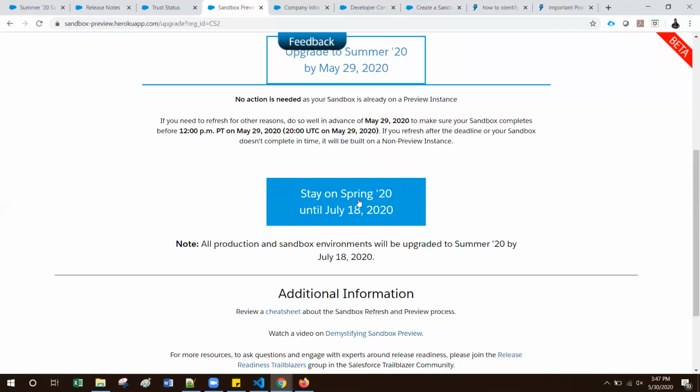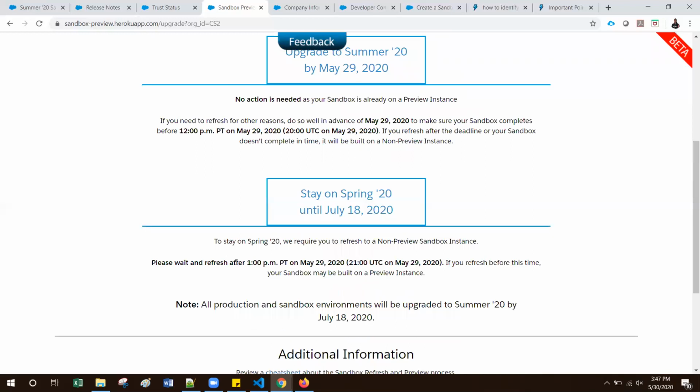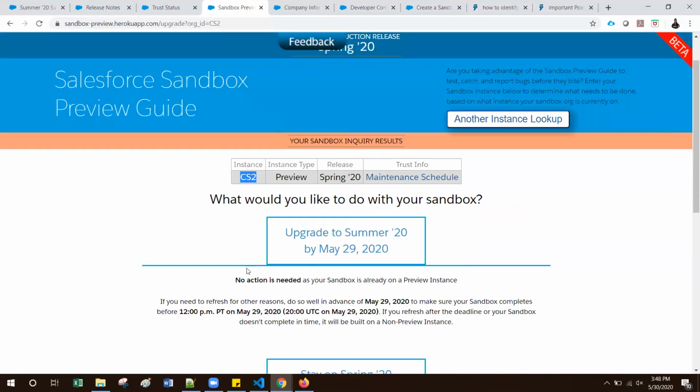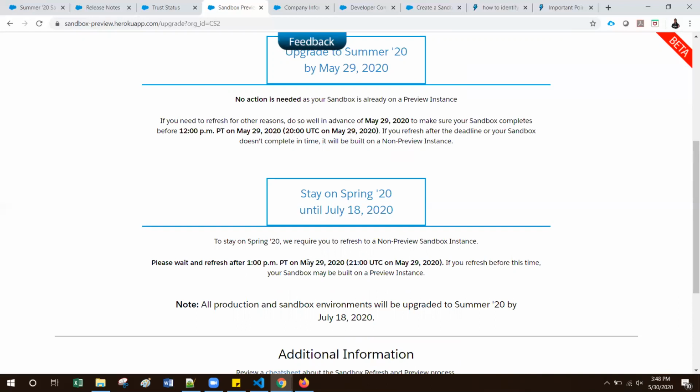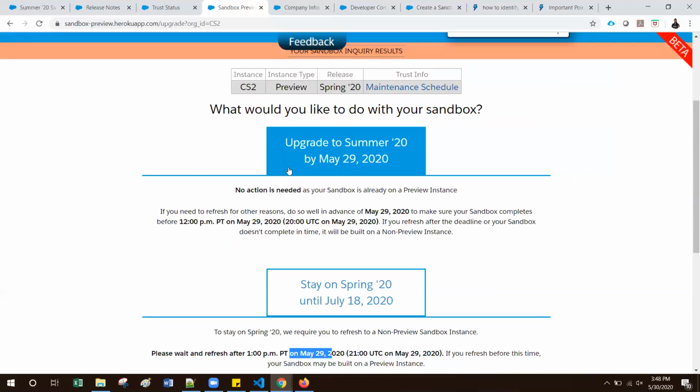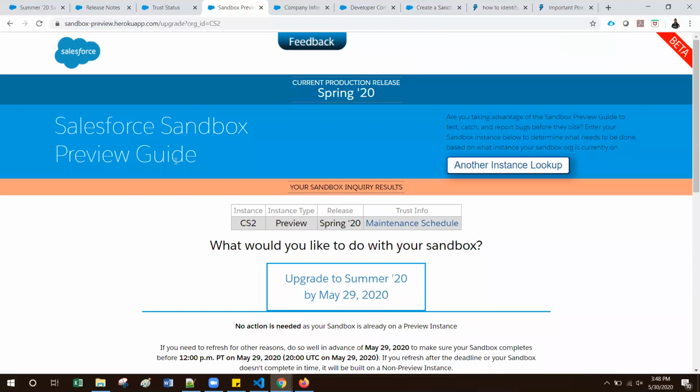In that case, go to this, and see, they provided the action items. Please wait and refresh after 1 p.m. on 29th, 2020. If you refresh before this time, your sandbox may be built on a preview instance. So if you want to stay back on Spring 20 for this particular CS2 instance and you refresh after May 29, it stays with the Spring 20 release. These are all the information we can check under the Salesforce Sandbox Preview Guide.